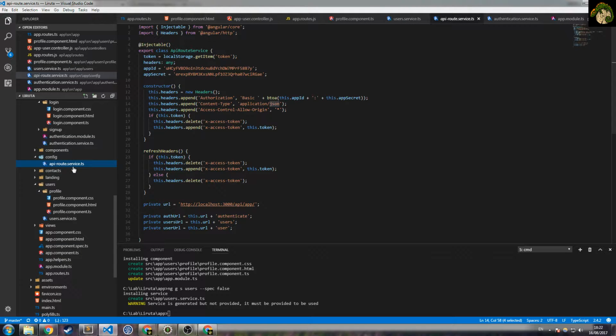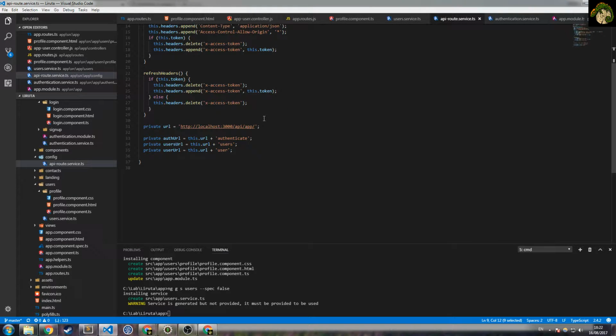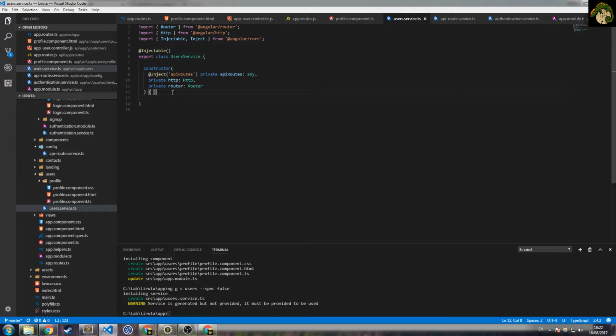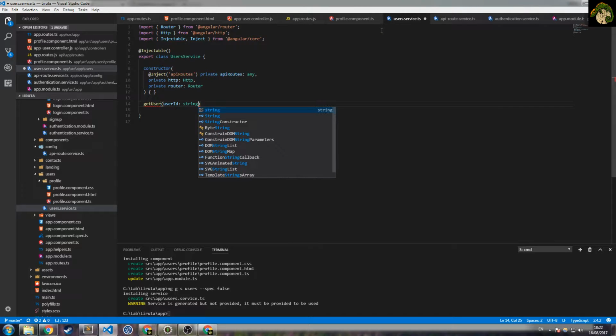My API routes is just a kind of config, as I like to call it. In it I have basically my app ID, app secret, and I am listing all the routes of my API, for example here. You can see that I have this user URL here, and this is what we will use in my user service. So now I want a function that is just get user, and all I want is the user ID, which is a string.